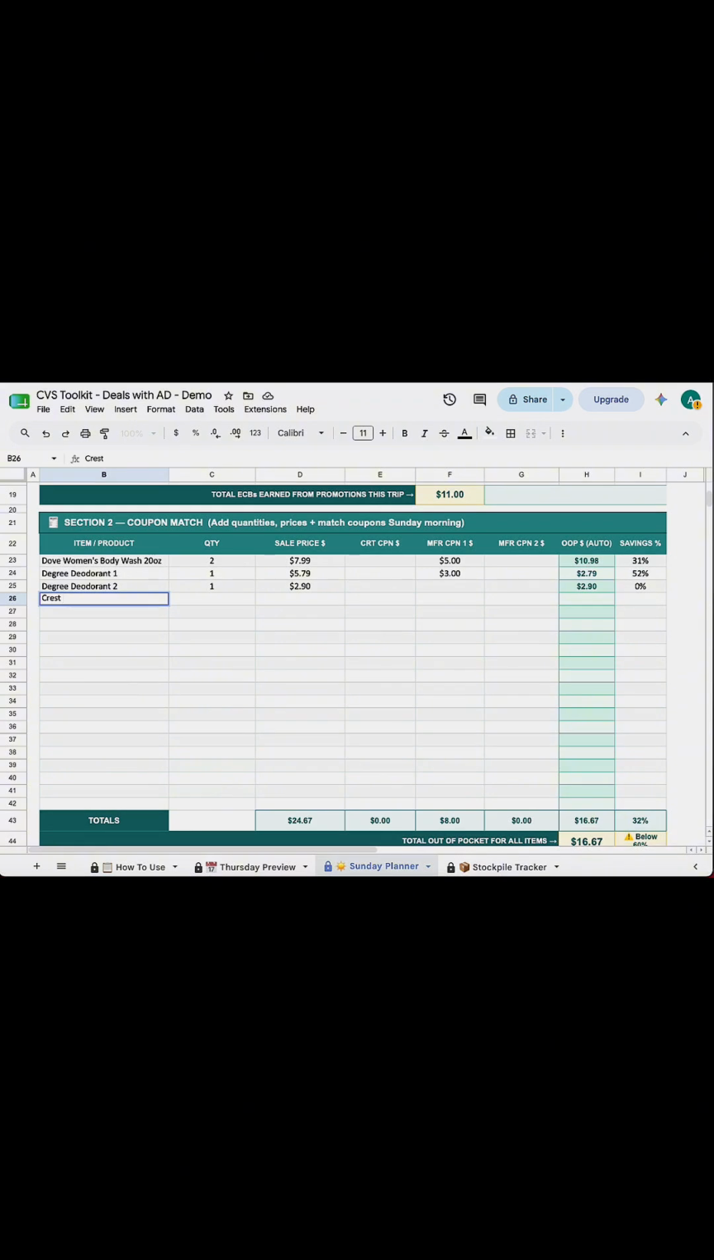And then on the Crest 3D White, we have to get 2 of those. So I'm going to put the quantity at 2 and the price at $3.99. And then add in the manufacturer coupon. This week we got a $2 manufacturer coupon here. And then on the Colgate, I'm going to add that information in. We're going to get 2 of those. They're $3.99. And then we'll add in the $3 manufacturer coupon.